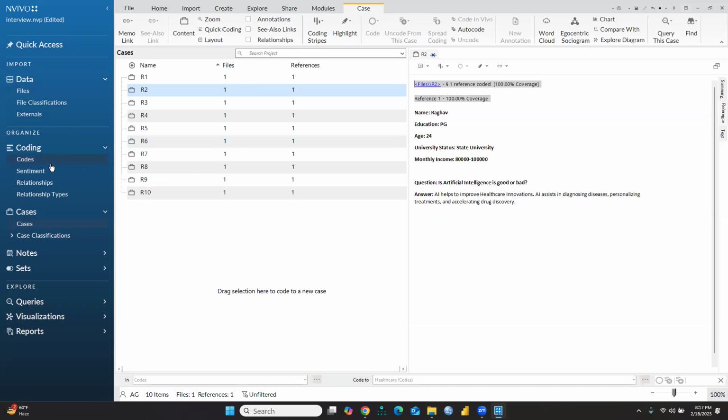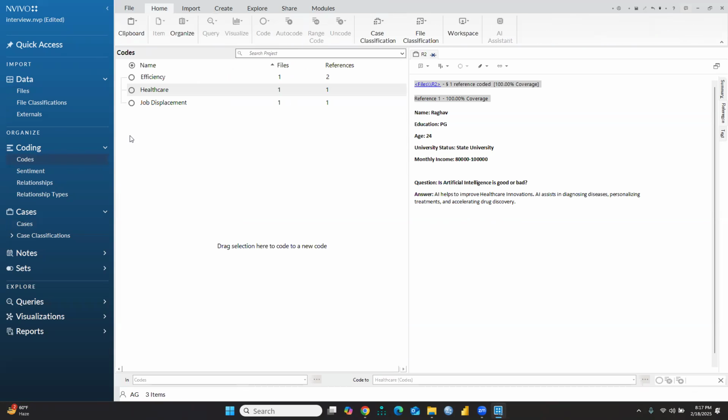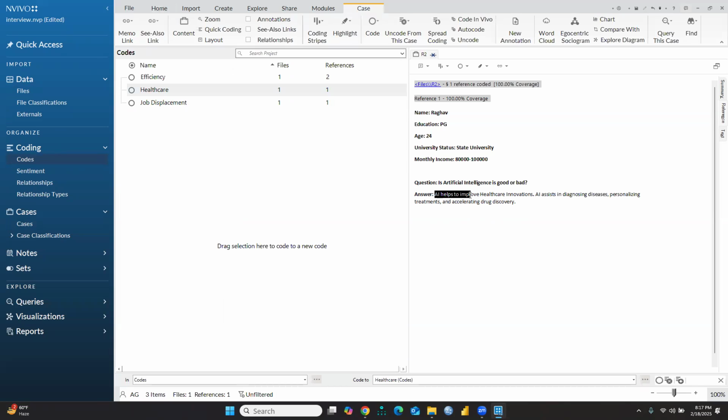So let me go back to the quotes, right? This line is talking about healthcare innovation, so let me drag and drop it here. R2 is also there. Now you can see that the moment I opened this second file, the file number increased. Earlier it was 1 and now it's 2 because I'm using the second file. But from the second file, this is the second reference.